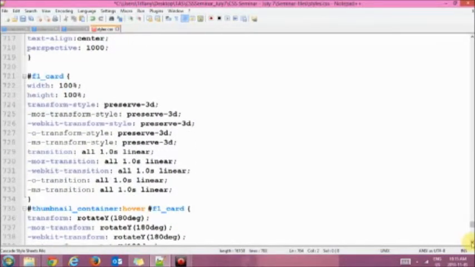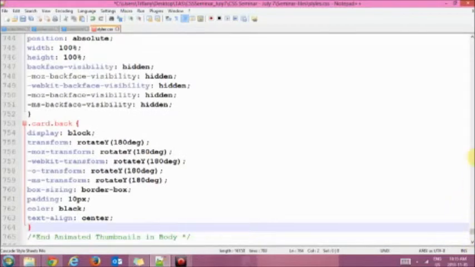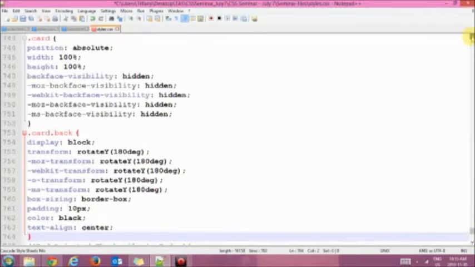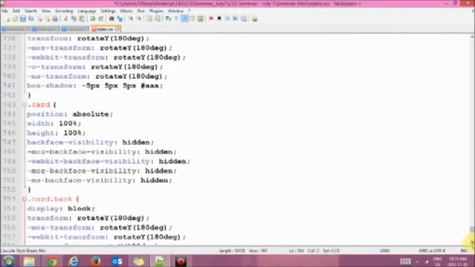Our F1 card div will actually do some of the transitions there. So it will make the image look like 3D while it's rotating when you hover over it. And our hover will basically rotate the image, like spin it around 180 degrees once you hover over those thumbnails. And it will be like flipping a card.